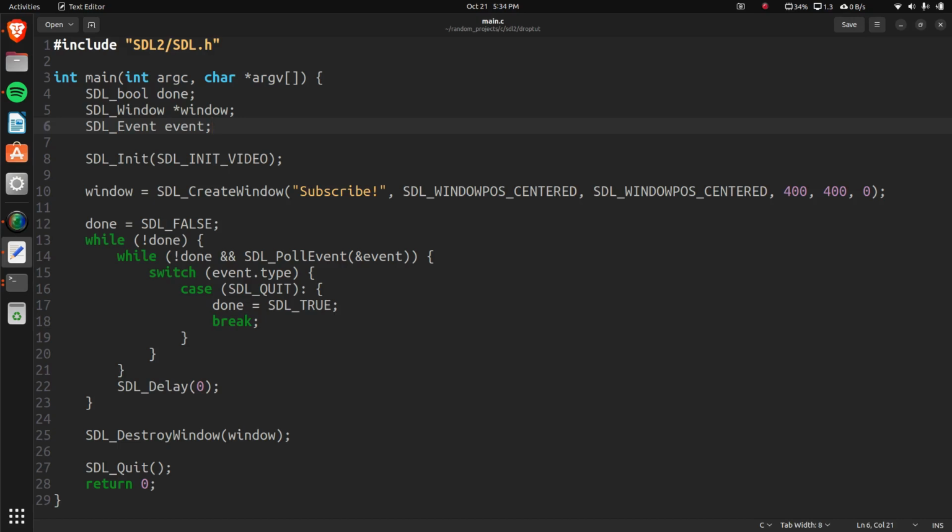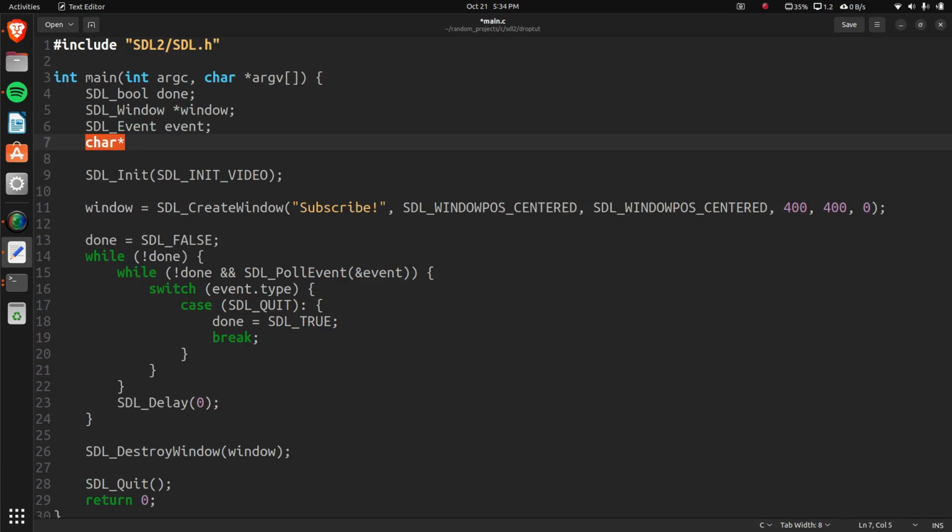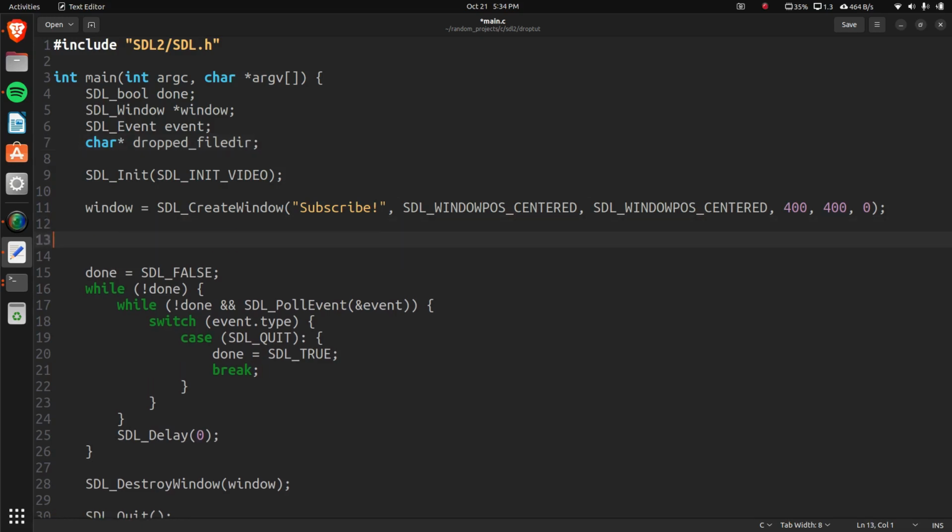So now we're going to be reading in a file. And to be doing that, we're going to have a pointer to a char. It's going to be whatever file directory that you just drop into it. So we're just going to use that as a variable to keep track of it. We're also going to enable an SDL event, which is for the drop file. And we're just going to say enable.